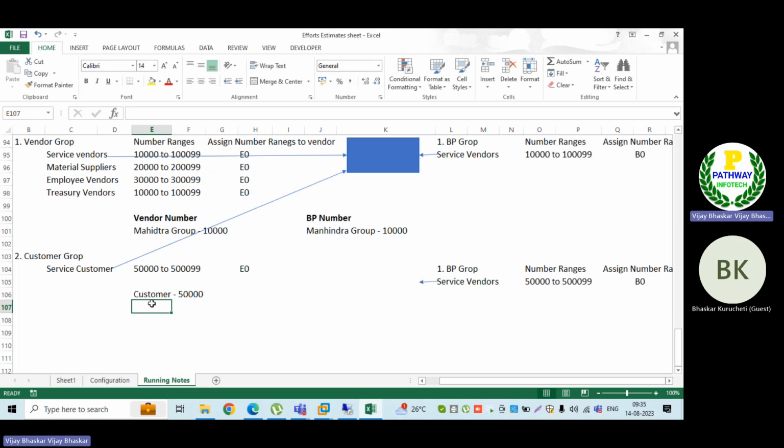it should be in sync. My customer number should be same, my vendor number should be same, my BP number all together should be the same. Then only the business users do not have any confusion. It can be extended to BP group. Maybe in our scenario, service customers also should have same number in service vendor.